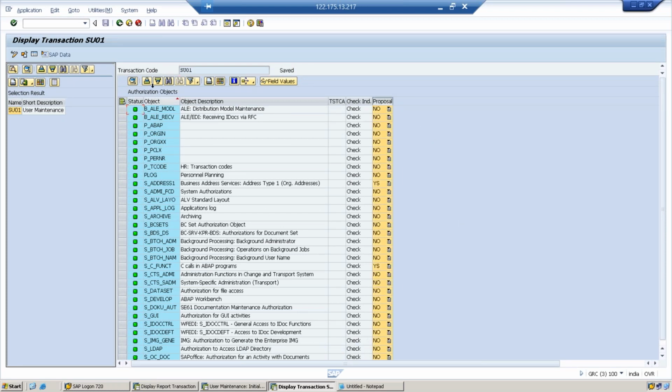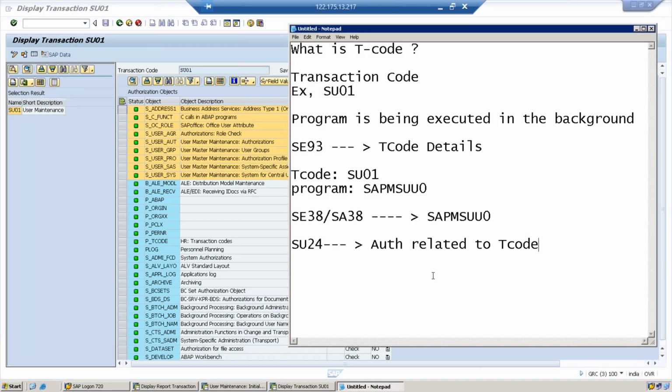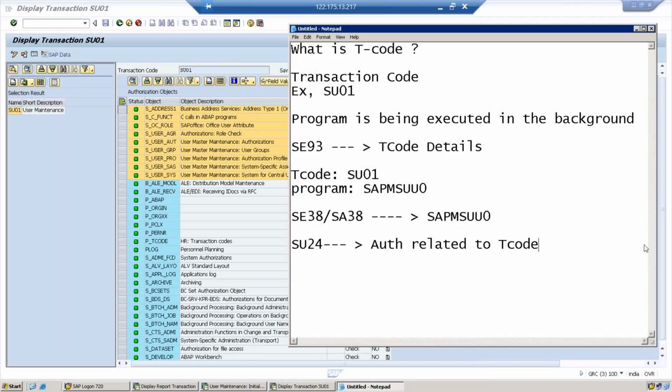Filter by proposal yes here. So you can filter by yes. These are the following authorization objects that are being checked when this particular transaction is executed. Okay, so this information is lying under the SU24 transaction. So this is about the SU24 transaction.